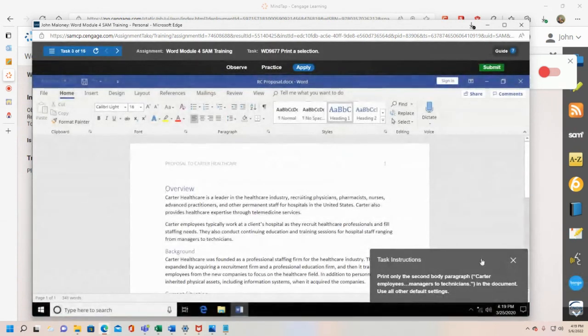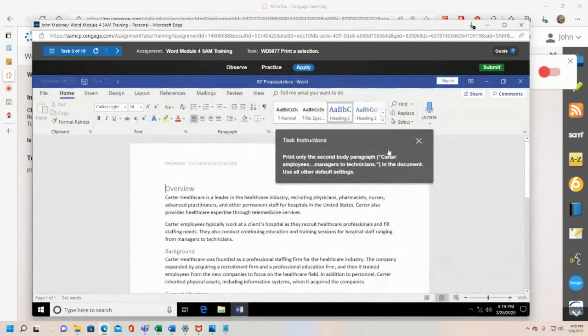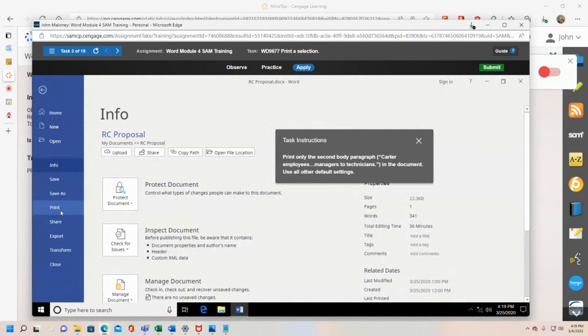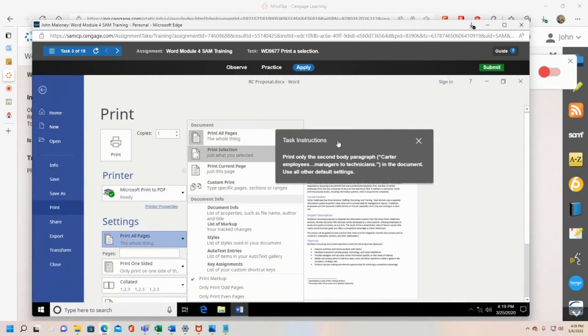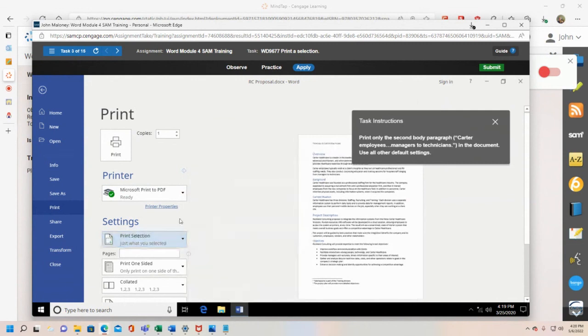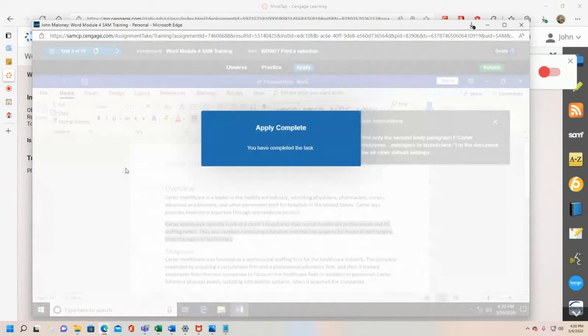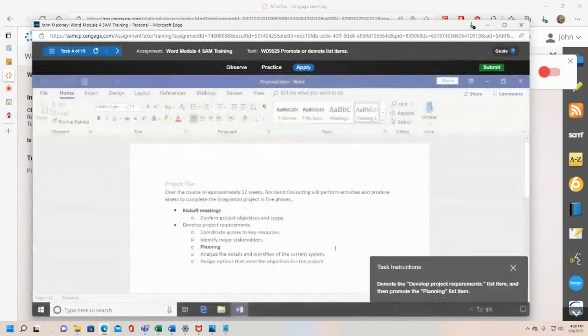All right. Print only the second body paragraph. So the second body paragraph is this one, from Carter through technicians period. Okay, that one. And then I'm pretty sure everyone knows this. You're doing your file, you're doing your print. And then it's not the whole thing. You want to print the selection because we already made the selection now. And then print. Okay.